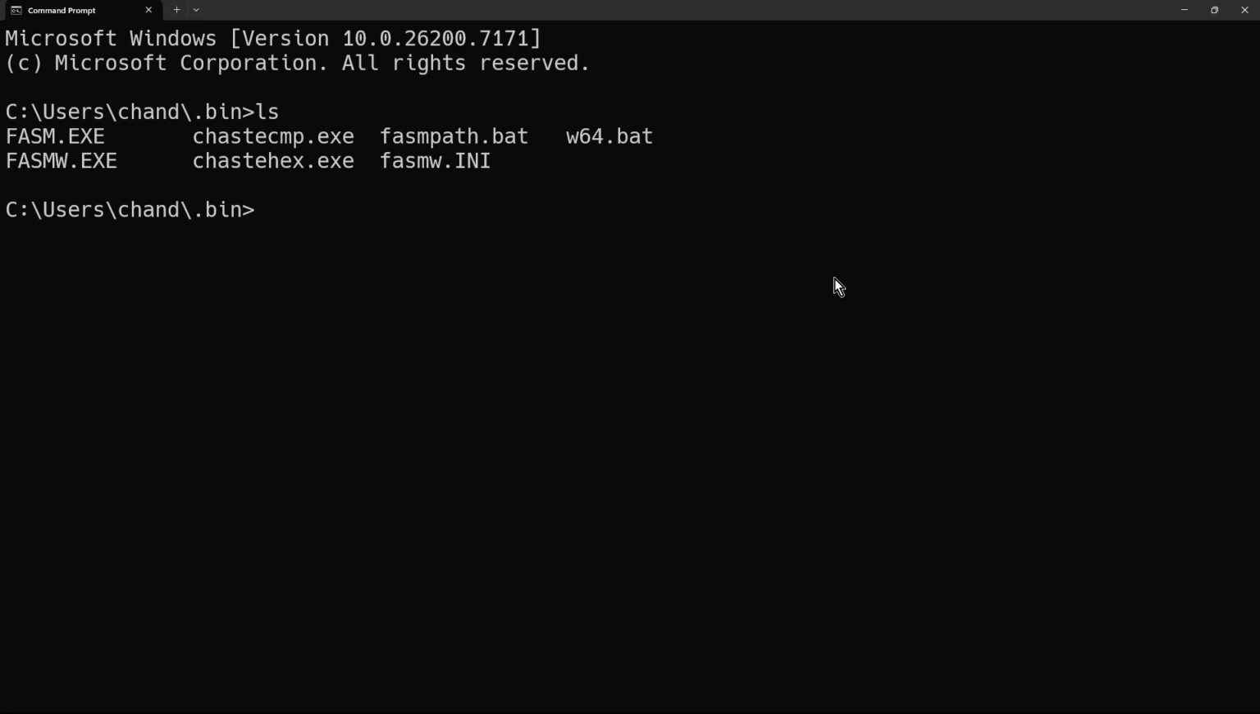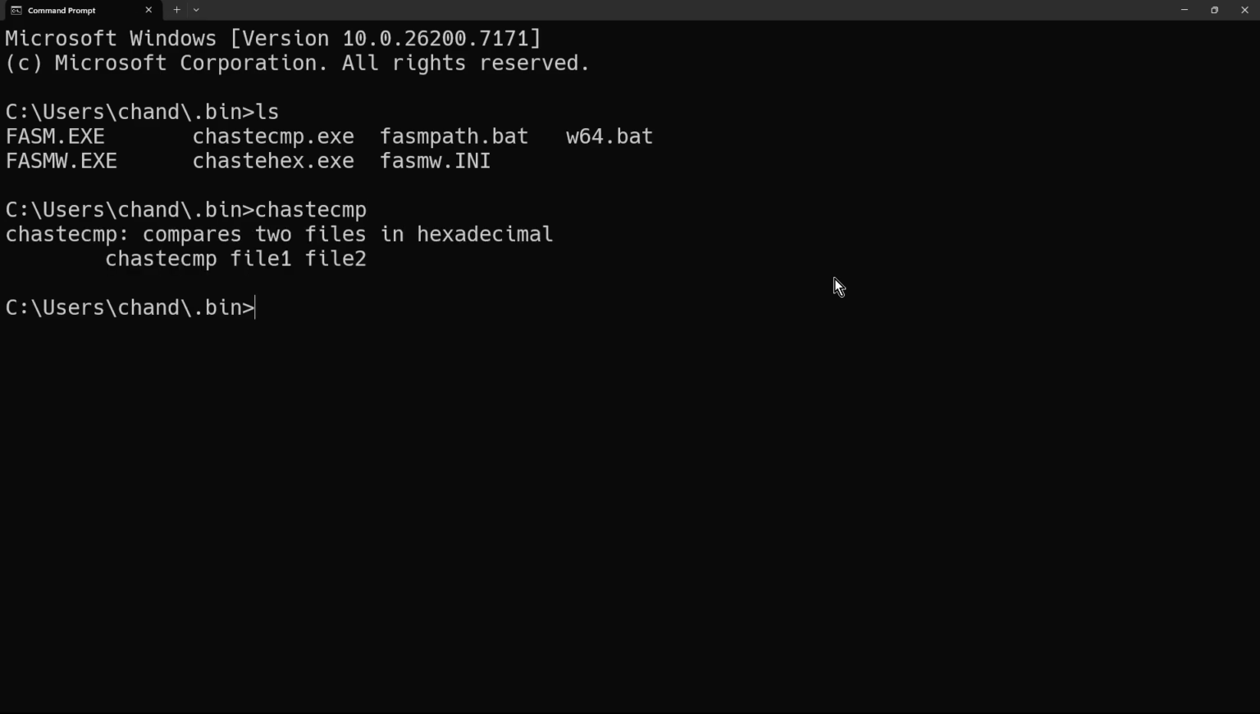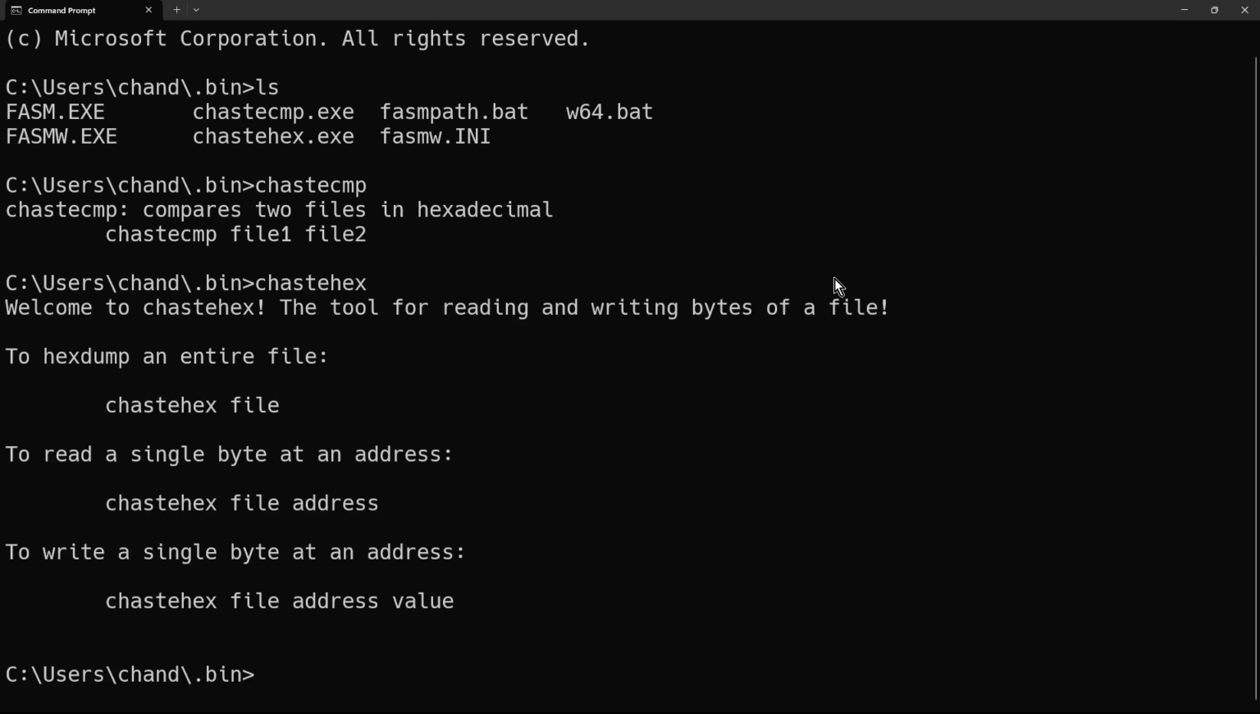Now, chastecomp, if I just type the name, which is, I guess that's how you say it, chastecomp compares two files in hexadecimal. It shows an example of chastecomp file 1, file 2 as just examples. Now, if I do chastehex, then we have "Welcome to chastehex, the tool for reading and writing bytes of a file." Basically, it explains you can hex dump an entire file, read a single byte from the file, or write a single byte at an address. Technically, you can write more than one byte with one command, which I may go into later, possibly.